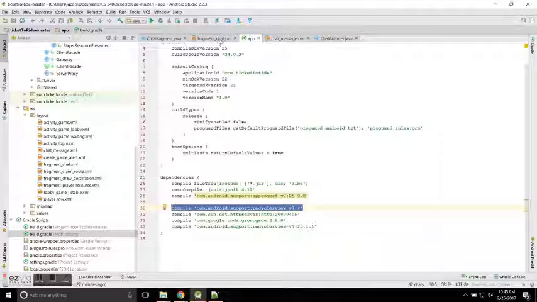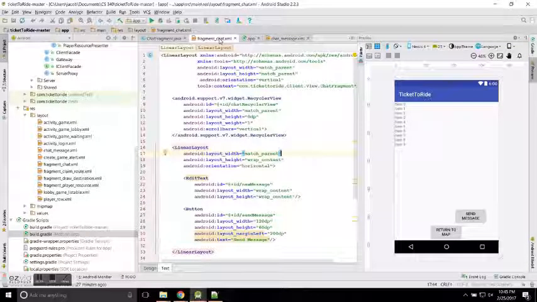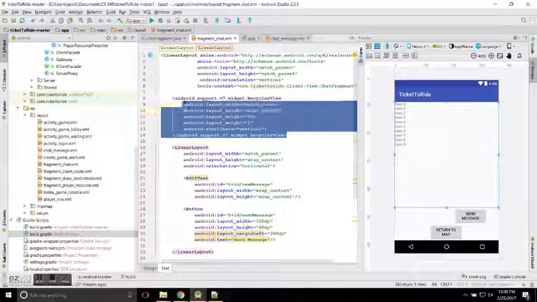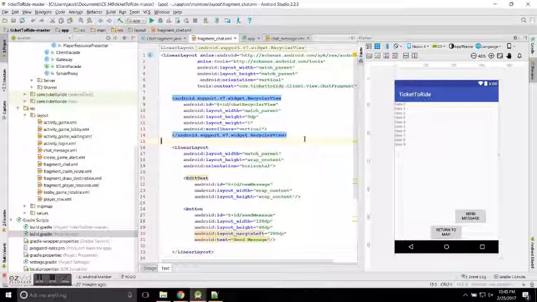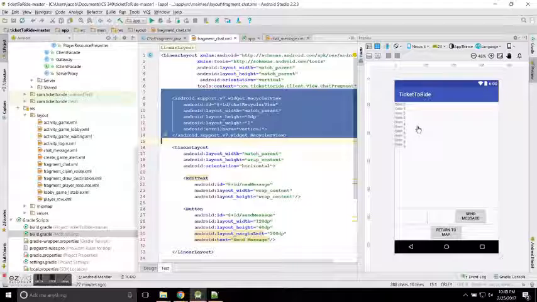If we look at the XML for either a fragment or activity, in our case it's a fragment, we'll need to add code that looks like this in order to make a recycler view appear. These lines I pretty much just copy-pasted. I just looked online for the particular version of recycler view I was using, and this is the XML code needed. So if I plop this here into my fragment, it allows it to display.